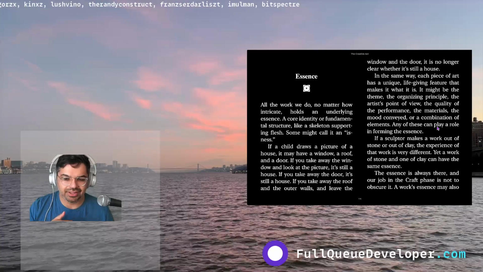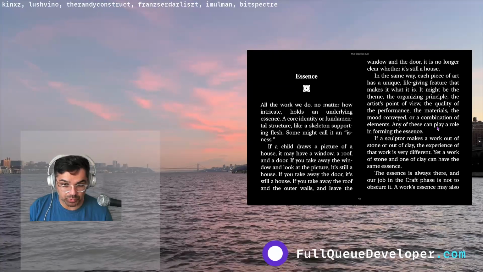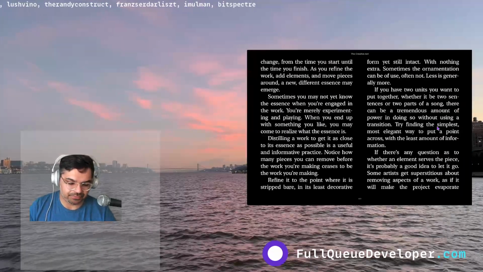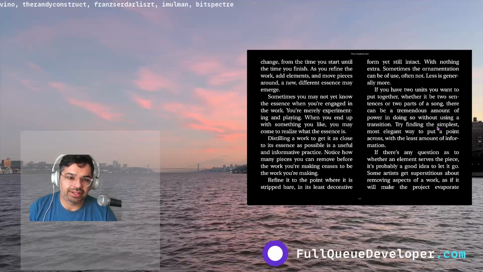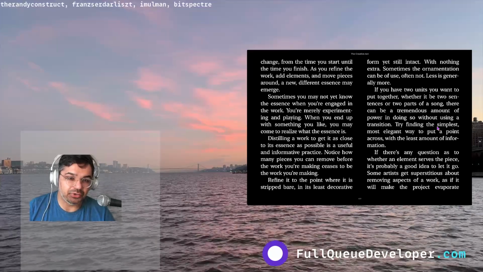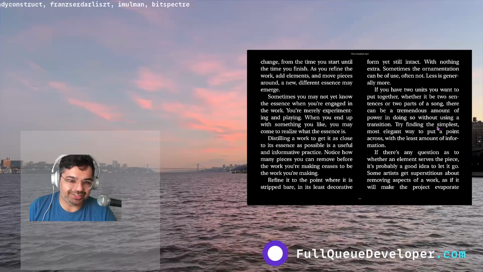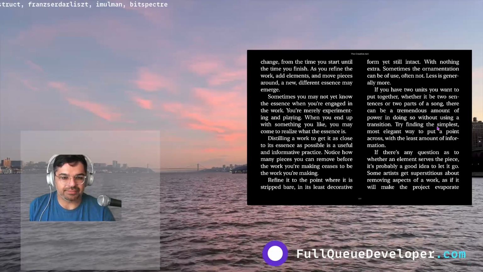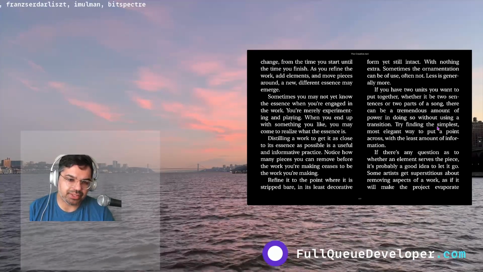Reading on. The essence is always there, and our job in the craft phase is not to obscure it. A work's essence may also change from the time you start until the time you finish. As you refine the work, add elements, and move pieces around, a new, different essence may emerge. Sometimes you may not yet know the essence when you're engaged in the work. You're merely experimenting and playing. When you end up with something you like, you may come to realize what the essence is.